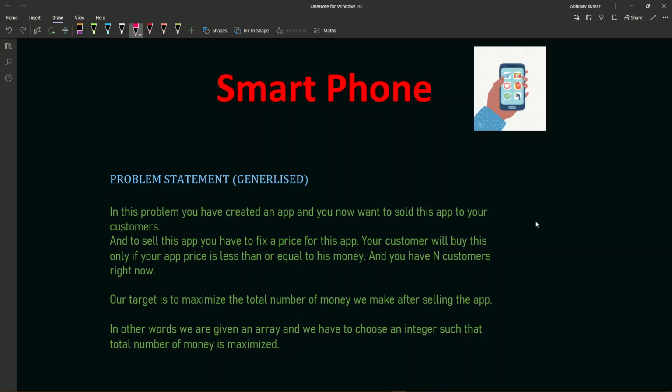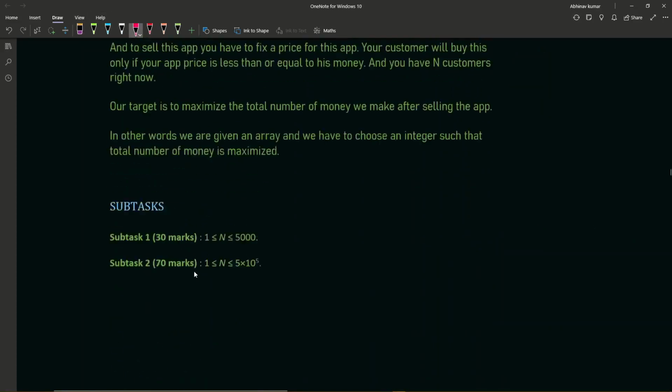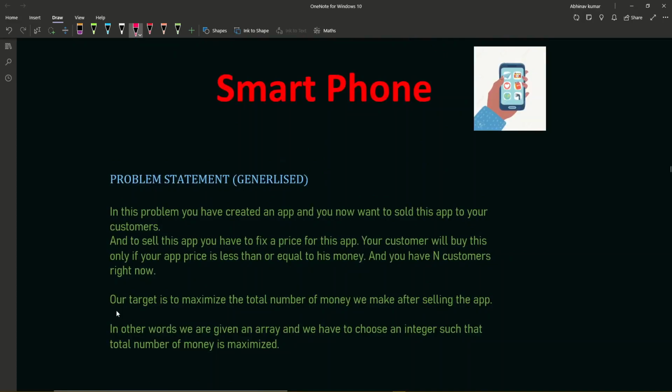So let's suppose your app price is 500 rupees, and the customer right now has 600 rupees, then he will buy your app. Or suppose he has 200 rupees, then he will not be able to buy your app. So this is basically what it means. Let me erase it. Let's continue. Our target is to maximize the total amount of money we make after selling the app.